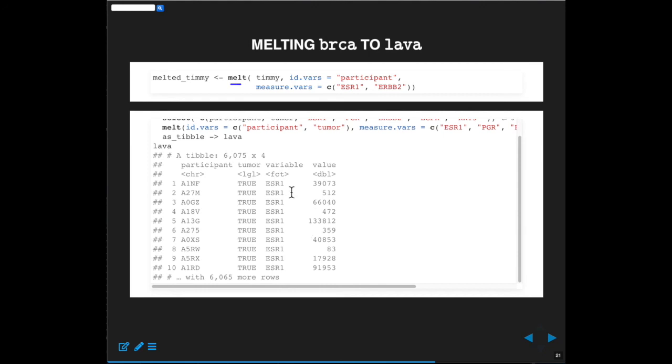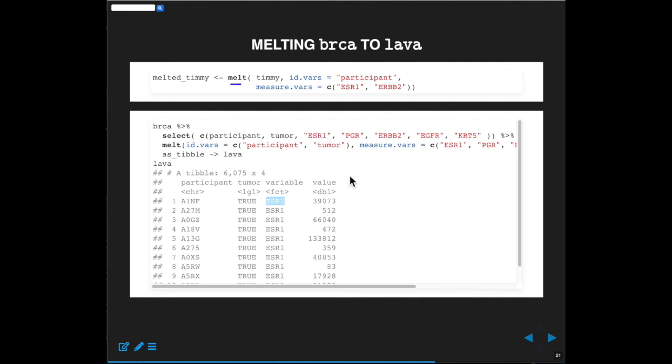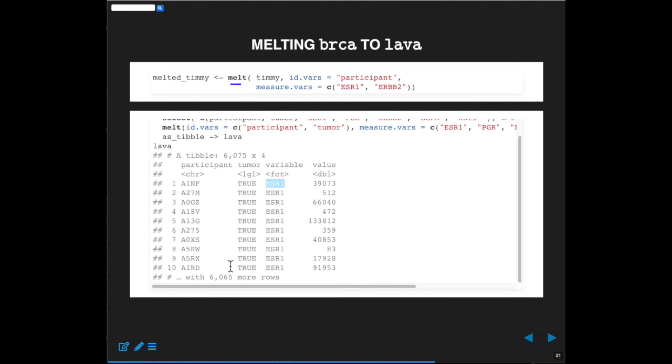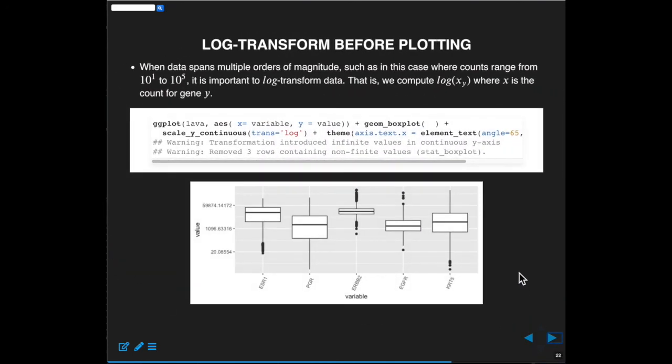Okay, so now you'll notice that for every sample A1NF, it's going to have a row for each gene. So if we had, in our example here, 5 genes, A1NF is going to show up in 5 different rows here, once for each of those genes. And so if you have 1,200 samples in total, and they all are now multiplied by 5, that's why you get something like 6,075 total rows. You can validate the arithmetic on your own. Okay, I hope that's understandable.